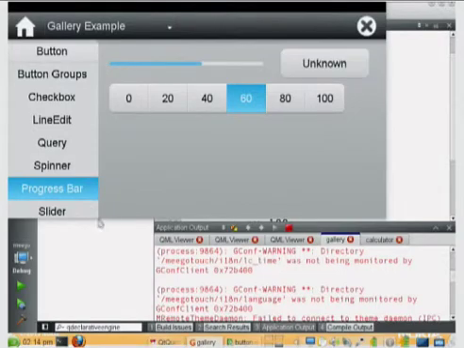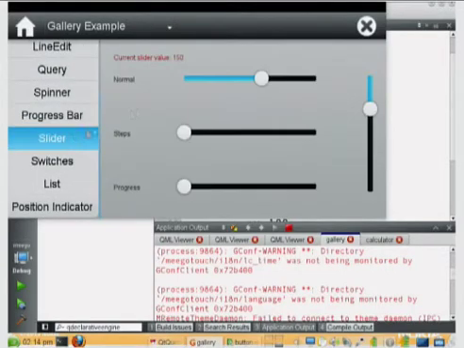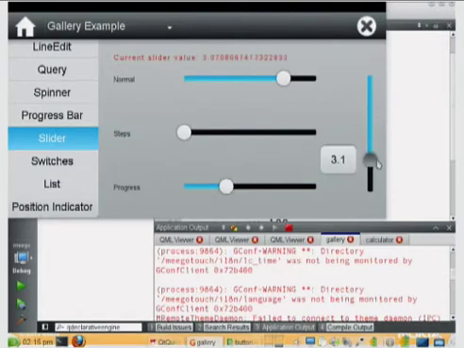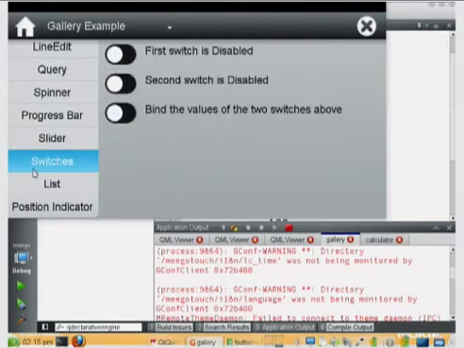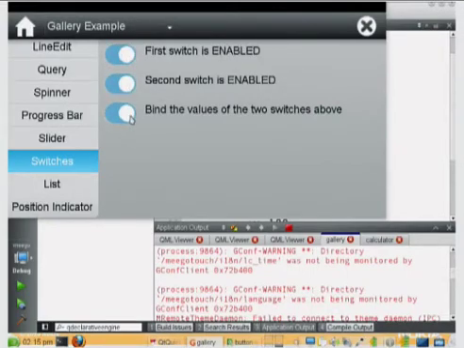Let's run. See more of the components here. You have the slider. Down here there's a slider with some progression. Vertical slider. We have also switches, which basically have the same logic as a checkbox, but a different look and feel for it. So they're bound one to the other.